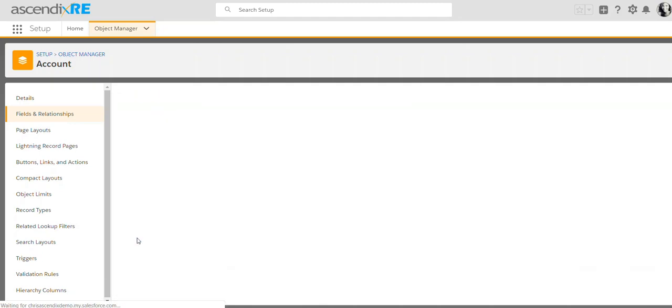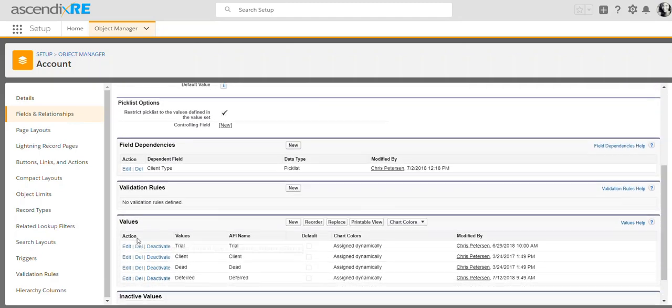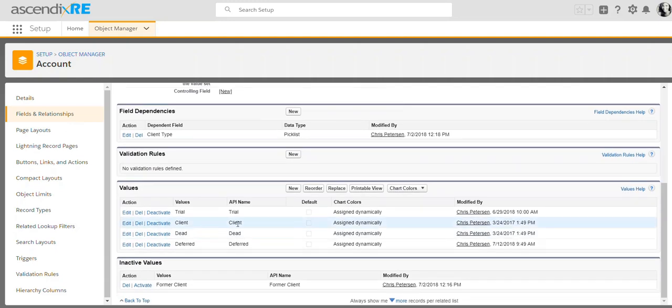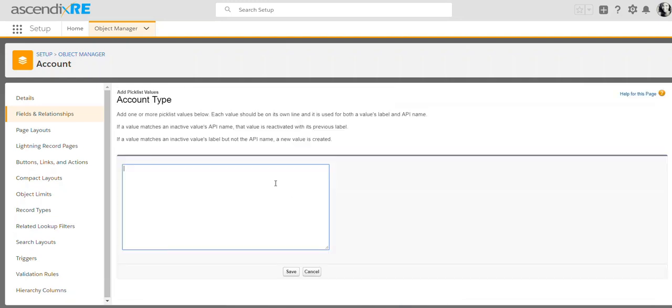So when I click on it and scroll down a bit, I should be able to see the values that I have here for account types. And if I needed to add any new account type, you can just click on new and add the type so that you might have vendor or client or prospect or whatever values you'd like to add line by line, and then save, and then they'll be modified to that drop down.